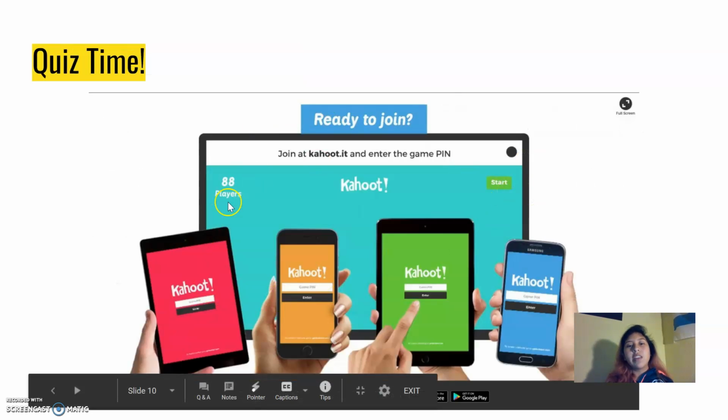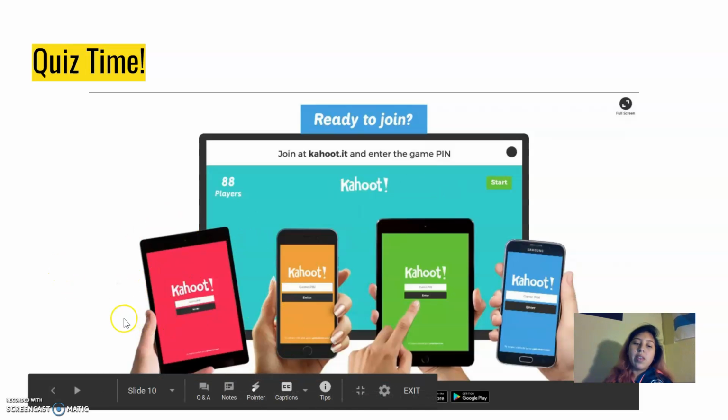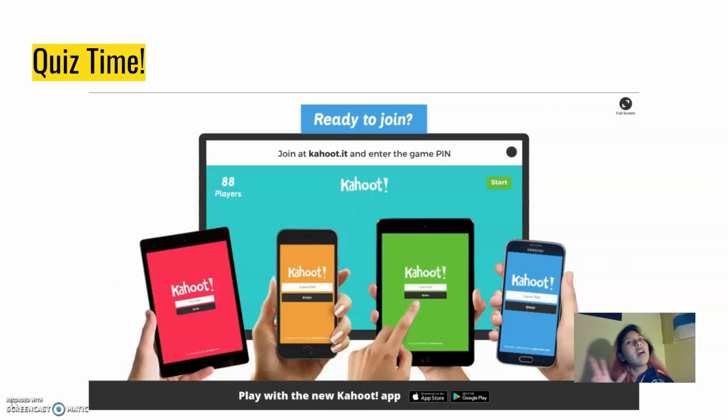This is an example, just an image of how this would work. Many of us are familiar with how Kahoot works, but that would be the assessment portion where they would be divided in those groups, always keeping in mind their needs.